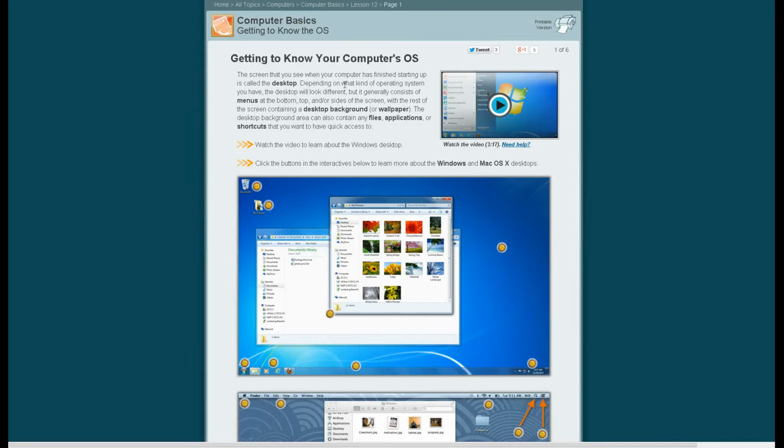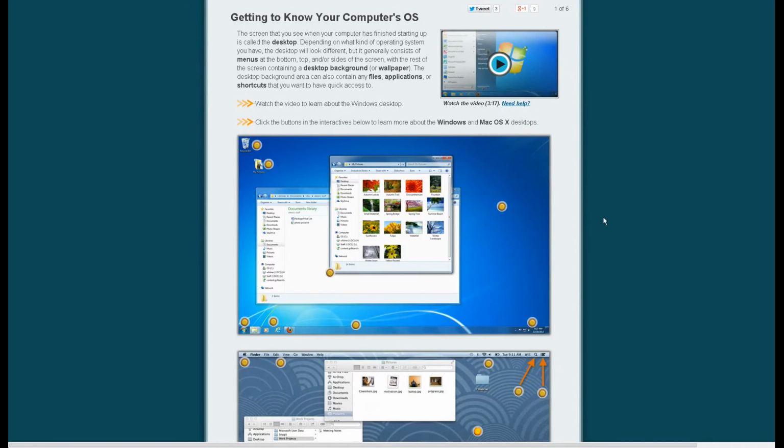Now, some operating systems are different than others. The screen that you see when your computer has finished starting up is called the desktop. Depending on what kind of operating system you have, the desktop will look different, but it generally consists of menus at the top, bottom, or sides of the screen, with the rest of the screen containing a desktop background or wallpaper. The desktop background area can also contain any files, applications, or shortcuts. For this one, that's Windows.